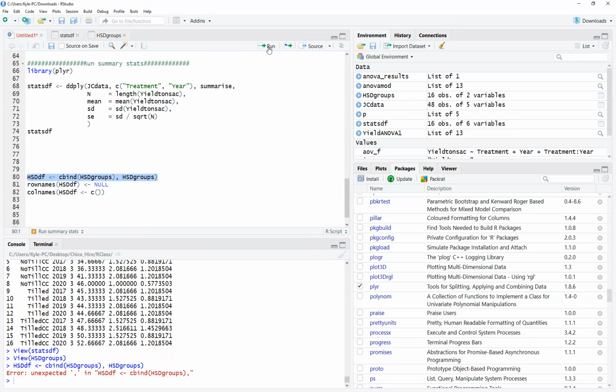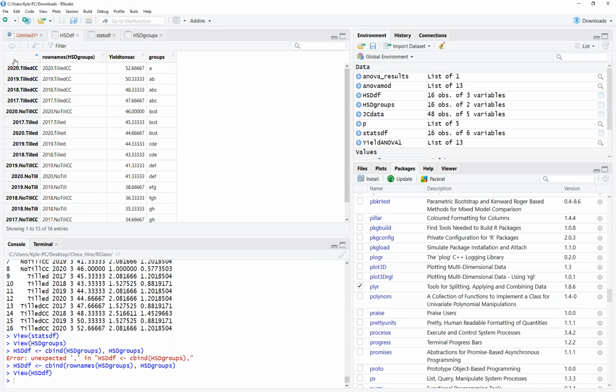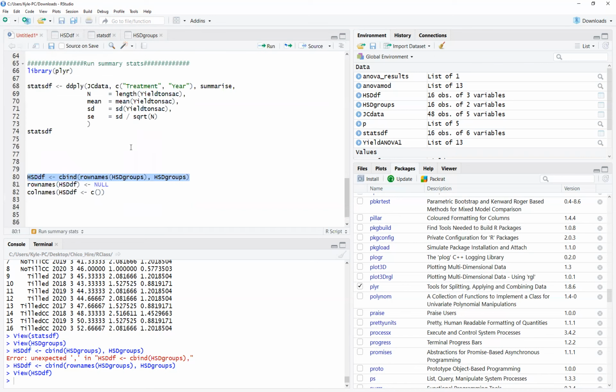Let's run it. We have an error. What did I do wrong? Cbind. Oh, I didn't set row names. Row names. HSD. No, we have 1, 2 brackets there. Okay, let's see what HSD DF looks like. Aha! It moved this information over 1. That's extremely valuable to us. So now we have this thing called row names, HSD groups. Great. And we've still got this column 0, which is fine.